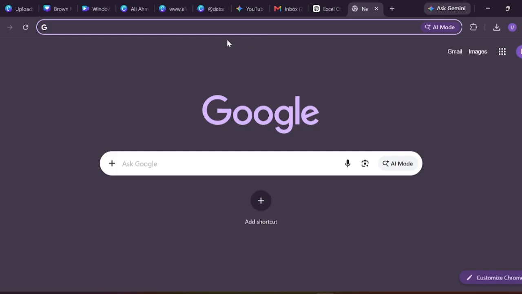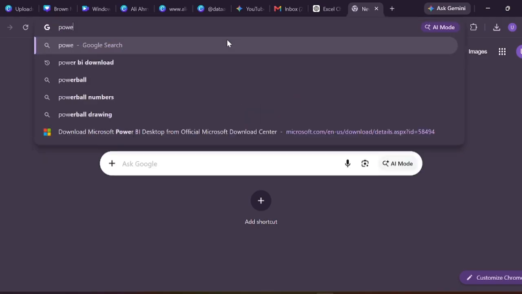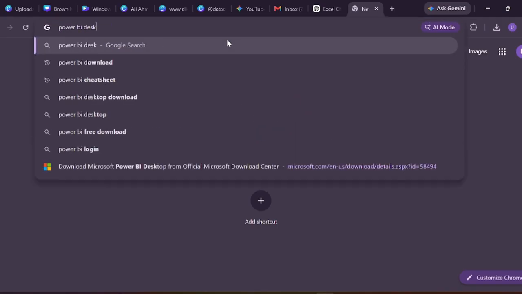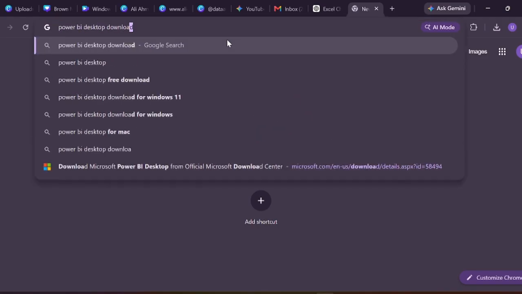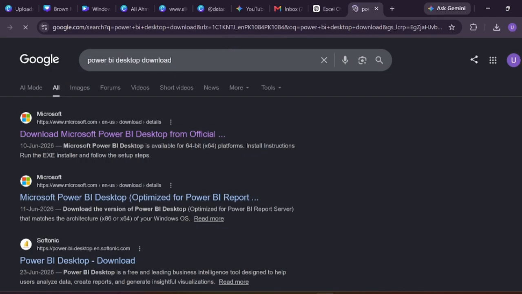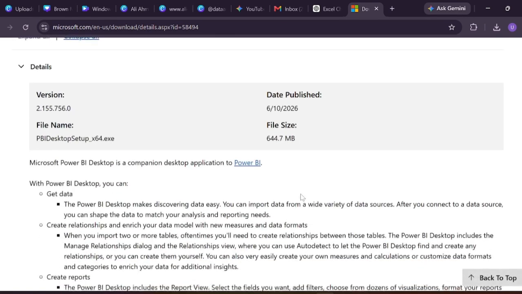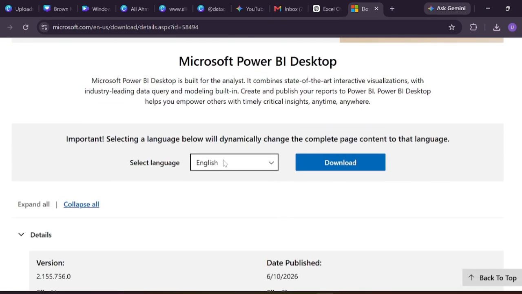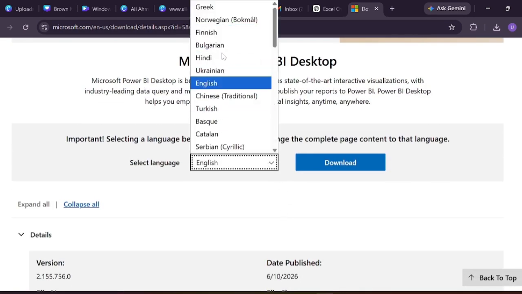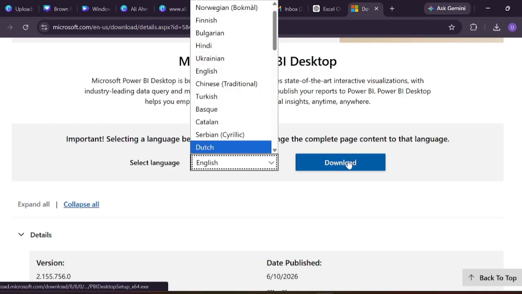You have to come on your browser and search here Power BI desktop download, right? So it will give you the first link here, Power BI download. Even you can download from here as well, but this is the Microsoft official link, so I will go over there, and here you have the option how you can download Microsoft Power BI. See, you can change the language here, whichever language you would like to, and you can click on download. It will be downloaded to your system.